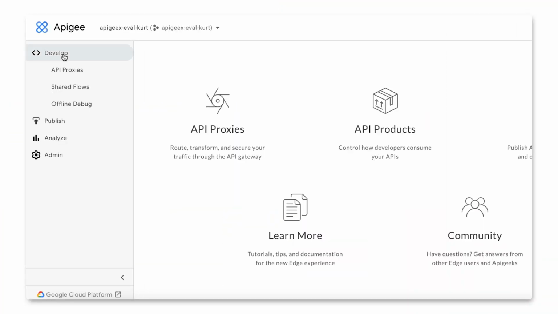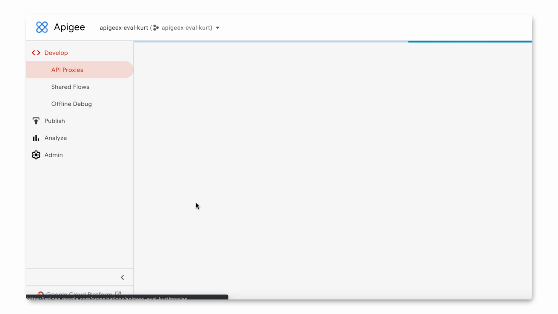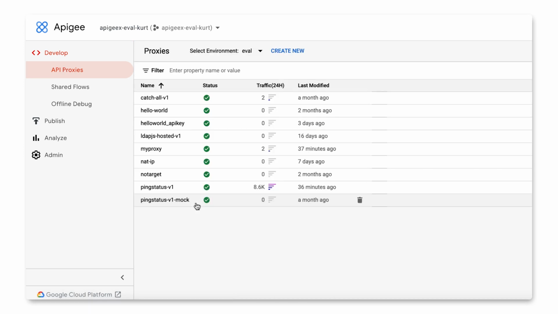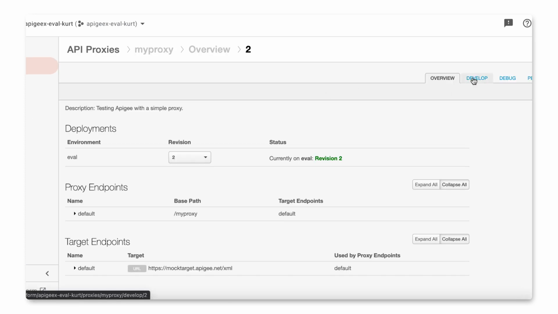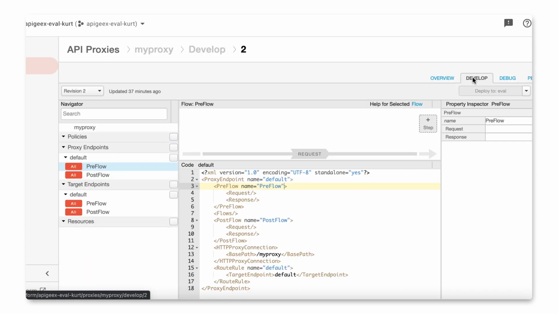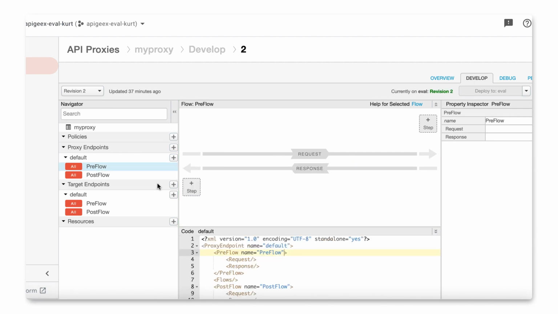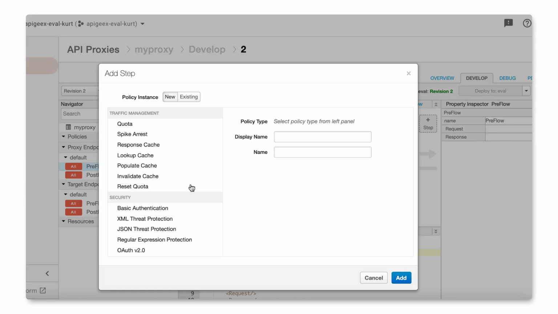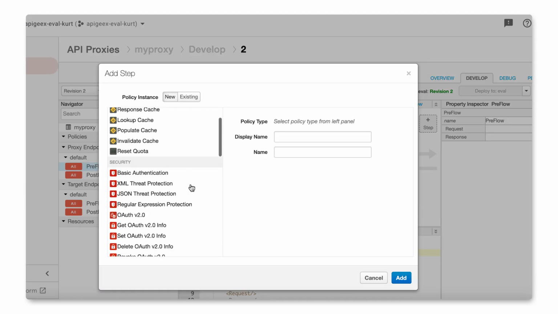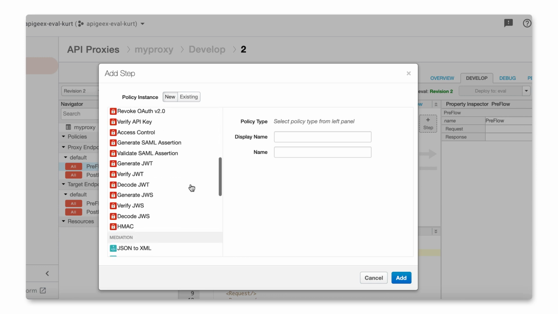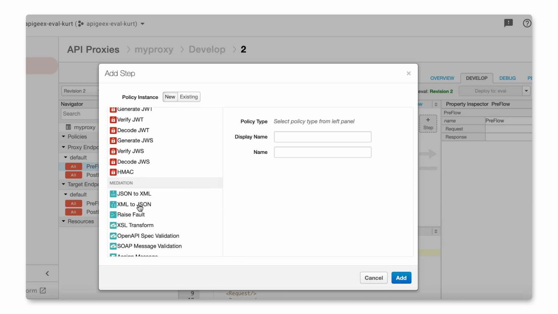To add the XML to JSON policy to your proxy, let's return to API Proxies Develop. Select your desired proxy, then on the top far right, click Develop. This time, click Proxy, Endpoints, Default Preflow. To add a policy to your proxy, click the plus step button in the Response Preflow, the bottom half of the flow editor. Apigee displays a categorized list of policies in the Add dialog box that you can add to your flow. Scroll down and select the XML to JSON policy. Leave the default names and click Add.